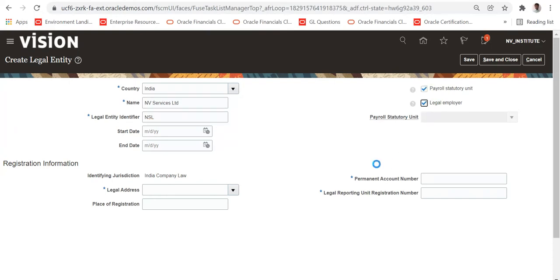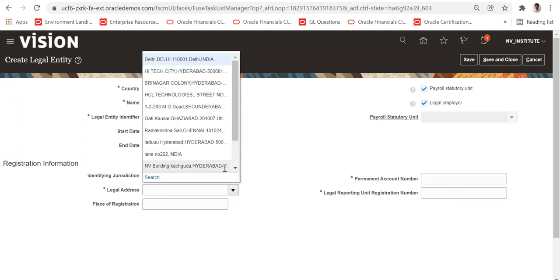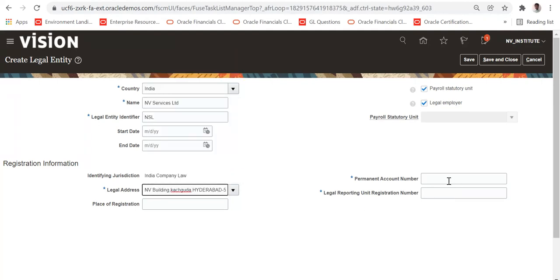So just enabling the payroll statutory unit and legal employer. Legal address, so that's NV building. We can give the PAN and the legal reporting unit registration number. So given the PAN and the legal reporting registration number, once you're done, you have created the legal entity. Save and close.